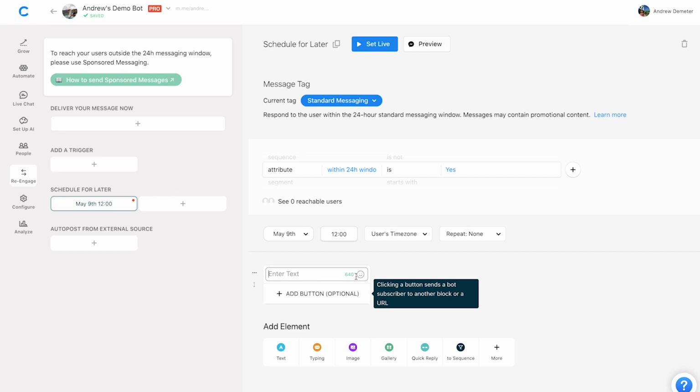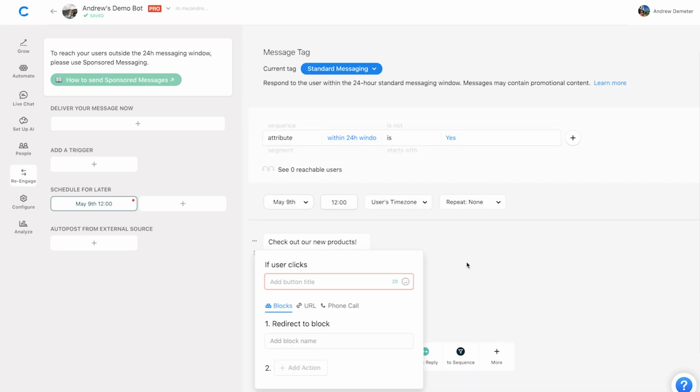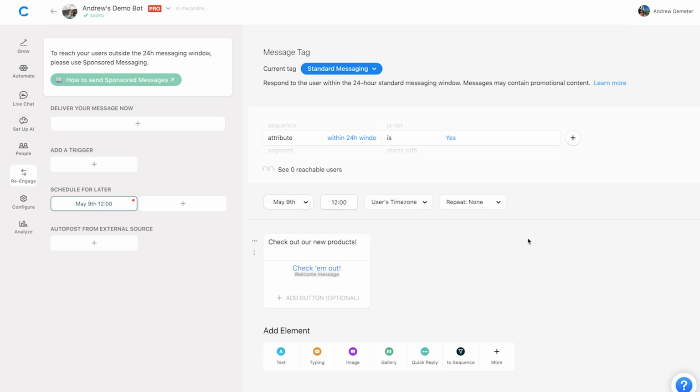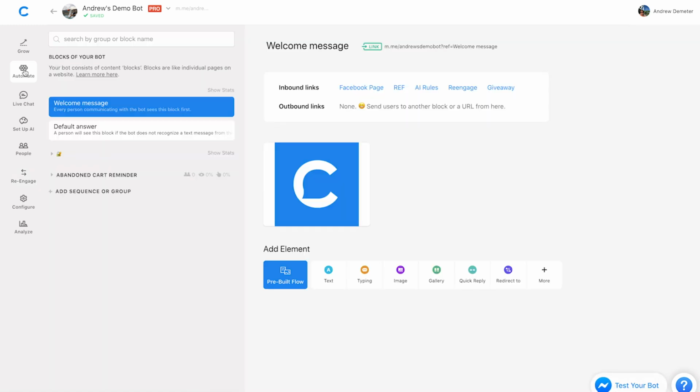So I'll create a text card. I'll say, check out our new products, for example. We'll create a button here that says, check them out. And we'll link to the welcome message. Then we'll go back into the automate tab as expected, and you'll see we now have reengage listed here as one of our sources.